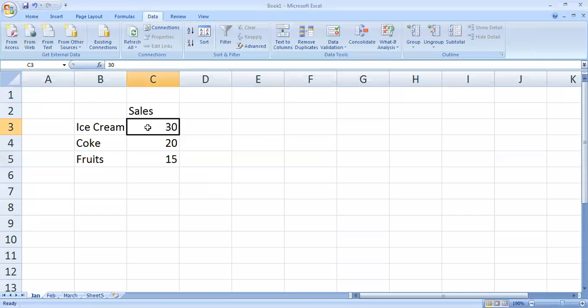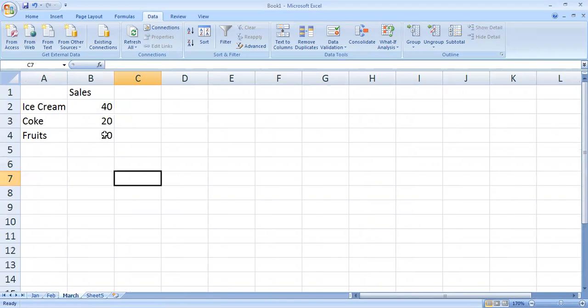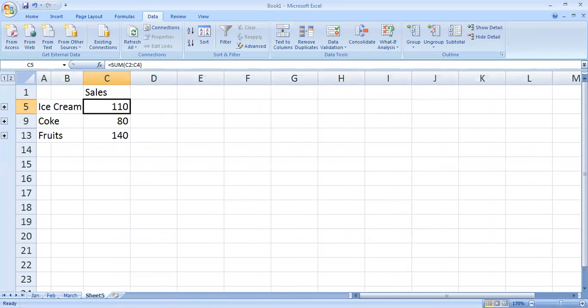Now let's do one more change. Instead of 30, I'm going to make it 60 now. And this 15 should be 40. Let's check in this sheet now. Now see, the data is also changed. The total of ice cream is 110 and the fruit is 80. Let's change it in the sheet of March from 20 to 80. So it should be 120 now. Sorry, 140. So yes, it is changed now.